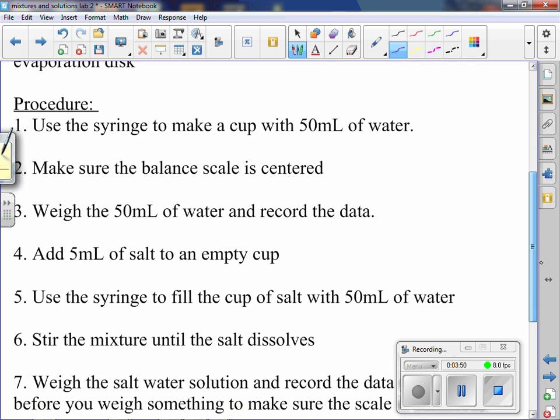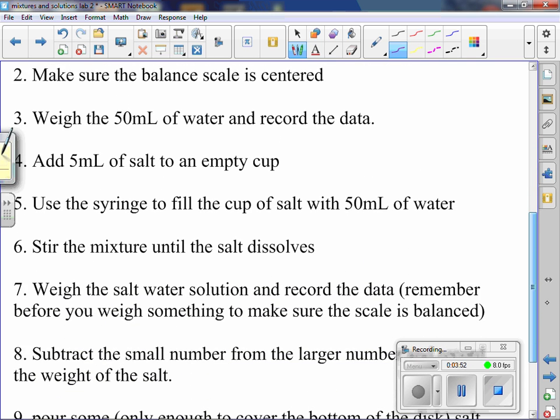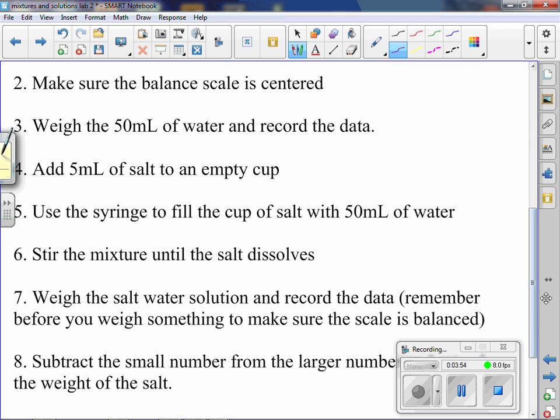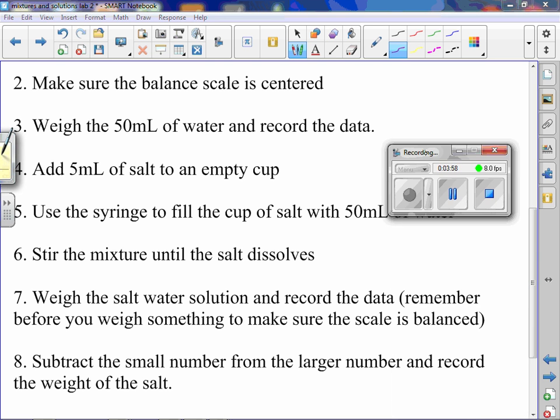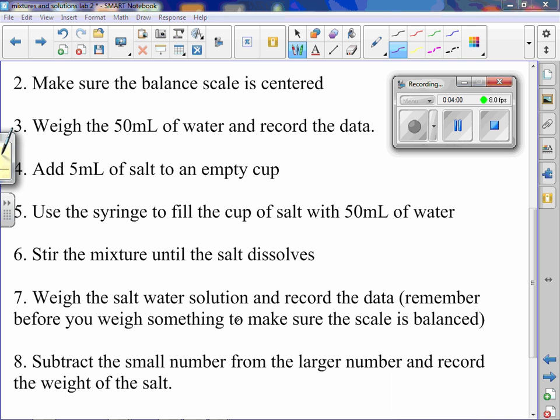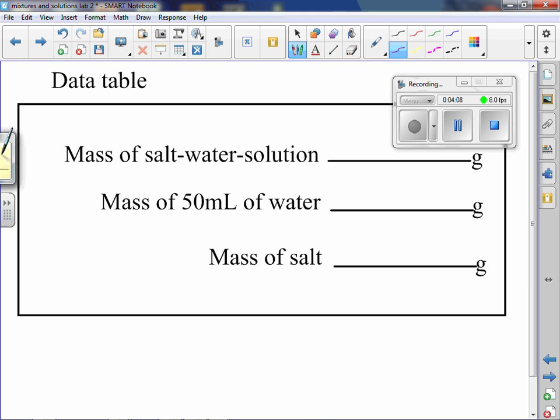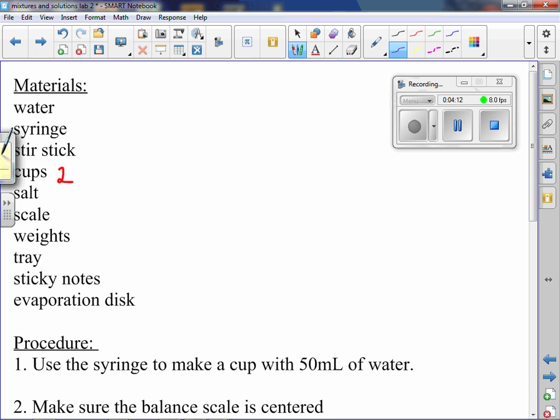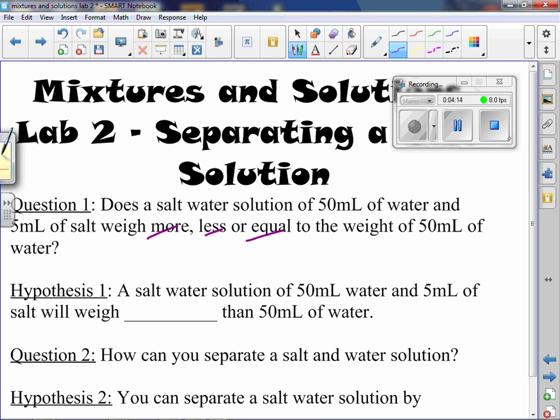And we'll use the syringe. We'll make sure the salt dissolves, and we will weigh all of that. As we weigh it, we want to be very careful to record that information. I'll show you what that looks like, and we'll subtract the larger number from the smaller number. You'll have a data chart that looks something like this. So that will be lab 2. Our goal is to end up with a separated salt solution.